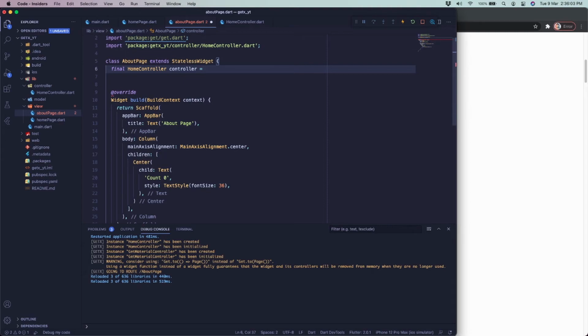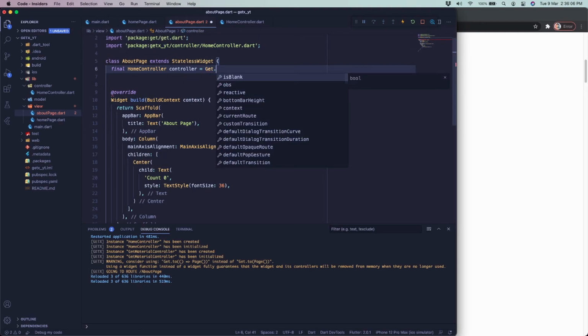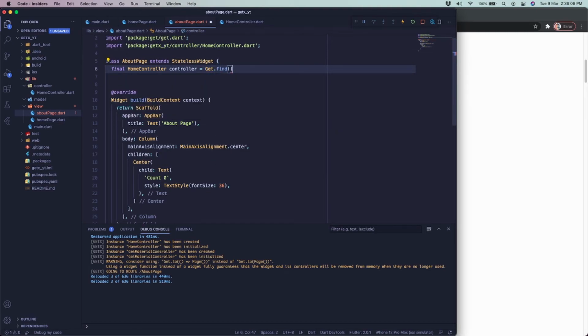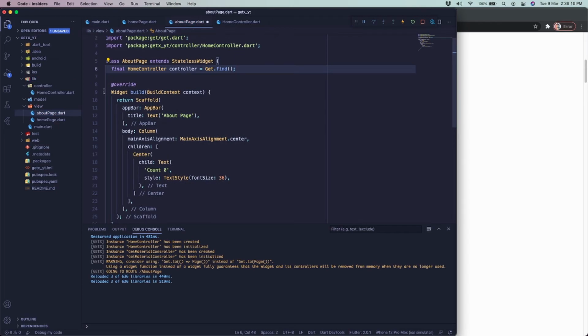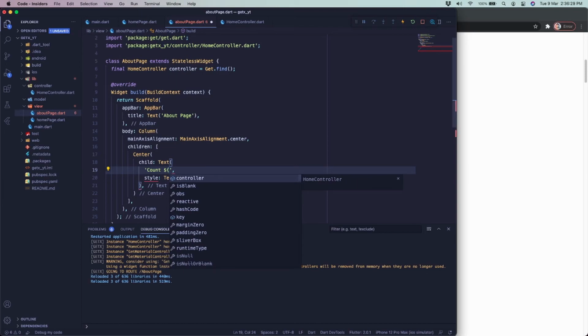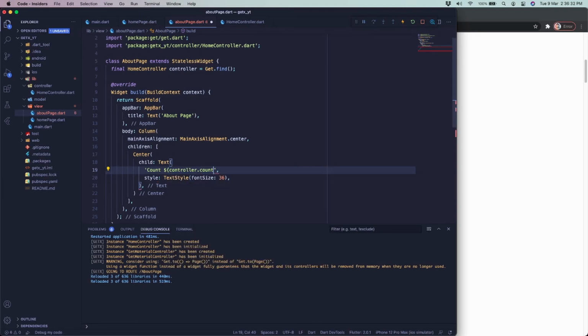And what you have to do, Get.find. You have to do find. So what we'll do, if it is connected with any controller, it will go and find it. Once it is found, you have to just assign it over here. What we can do here, let's use the controller.count and close this bracket.